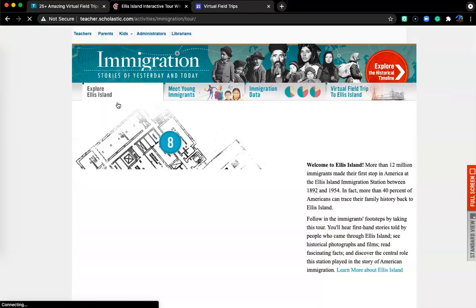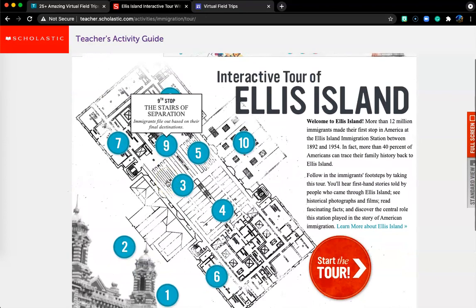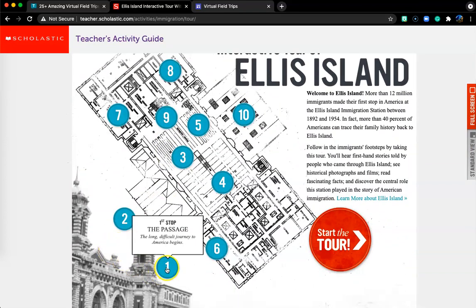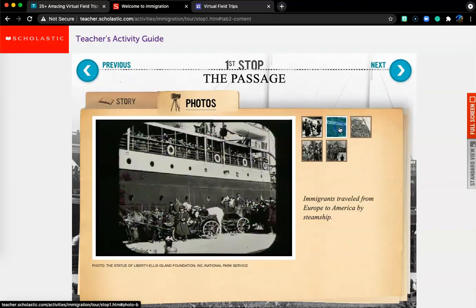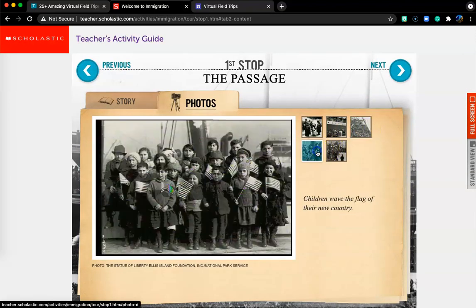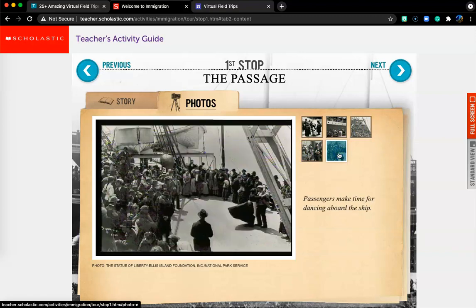You'll come right here to Ellis Island, and this will show you the physical layout of the building. You can click right here. We're going to click on the first stop, the passage. This is going to tell you a story of what Ellis Island is at this stop, and it also has some photos of what it looked like from that time. The passage is just people coming over historically during this time from Europe to America, and they would come through an island next to the Statue of Liberty. We know the Statue of Liberty. Right next to it, there's an island called Ellis Island, and that's what we're going over today.